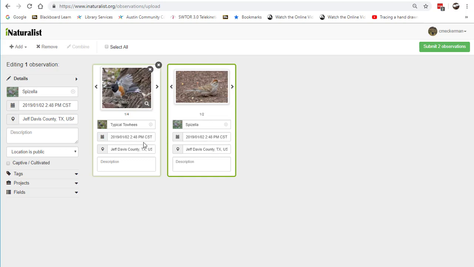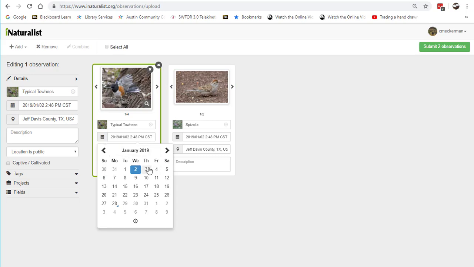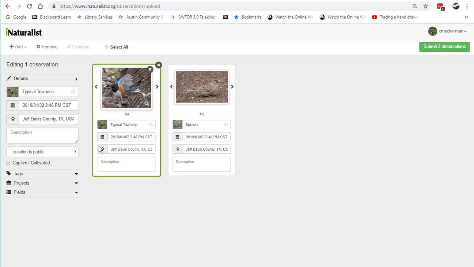Now I have the date and time, and if the students use their phones to take their pictures, it'll capture the date and the location, assuming they have that turned on. That's usually the default setting on their phones. And you can see that I had those turned on. I actually used a camera with GPS, and I can edit them. Say I know that that's not the date. I can go change the date. I can change the time, but I'm not going to do that.